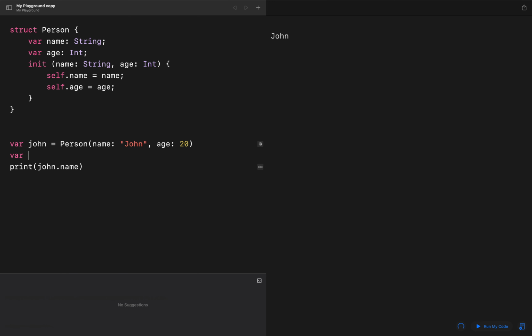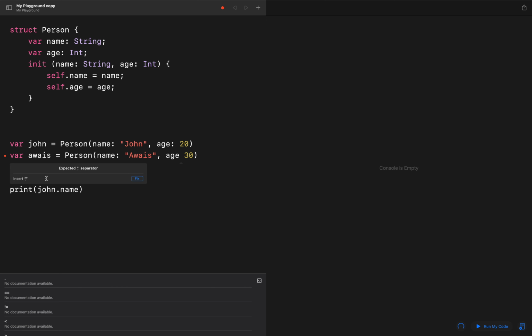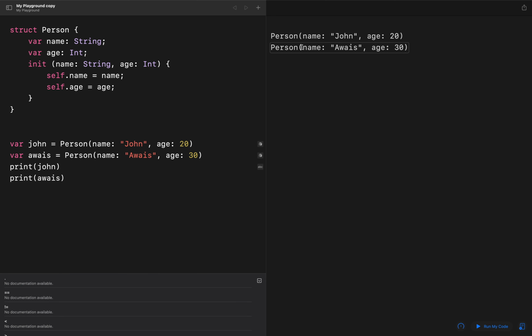For example, if I create a new person, I'll give my name. For the name, I will take my name and age, I'll say 30, and I'll run the code. There's a typo there, so I'm just going to fix that, run it, and you'll see John. But let's print John and print Awais. Run the code, and you will see these two variables were created from that structure, and it has its own value.